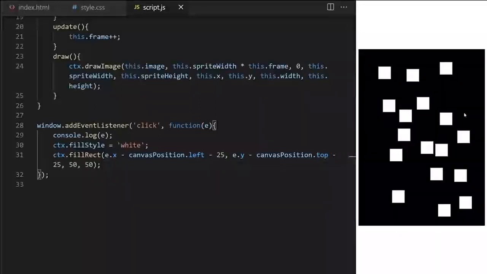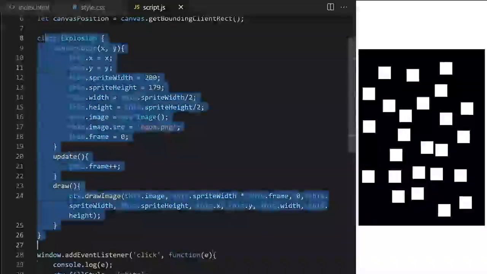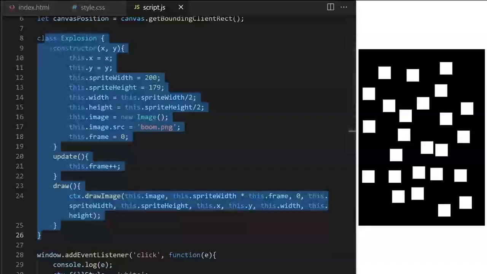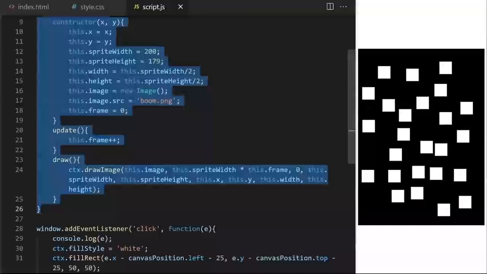I know this might be very basic for some of you, but I want beginners to be able to follow along with us. This course is for everyone. Now that we understand how to draw a simple rectangle on click, let's take it to the next level and use our custom explosion class to create sprite animation every time we click somewhere on canvas.